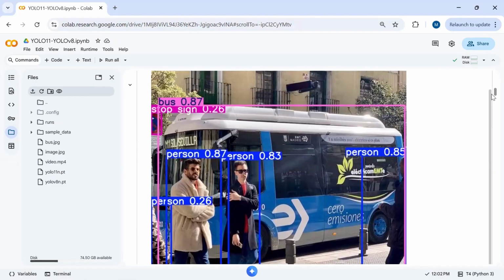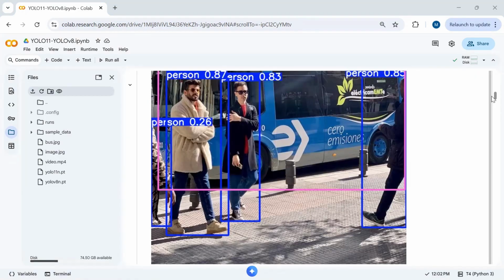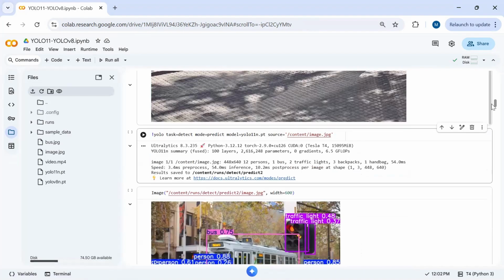Okay, so now you can see that with YOLOv8, we are getting a bit better results. With YOLO11, we were not able to detect this stop sign, but with YOLOv8, we are able to detect this stop sign as well. So that looks quite promising. Now we will go ahead and do object detection using YOLOv8 and YOLO11 on another image.